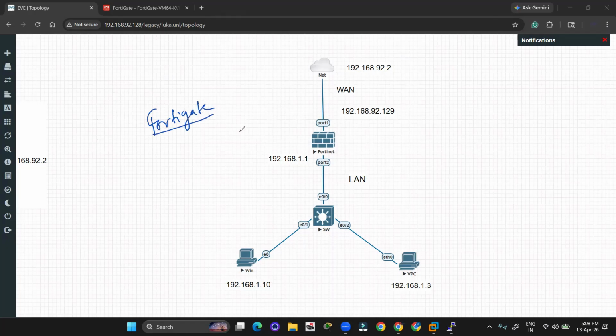So today we are going to discuss the firewall policy and how a firewall policy works. So basically this is my FortiGate firewall, a Fortinet firewall.